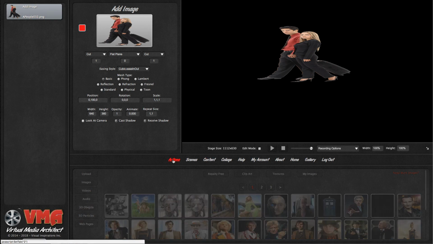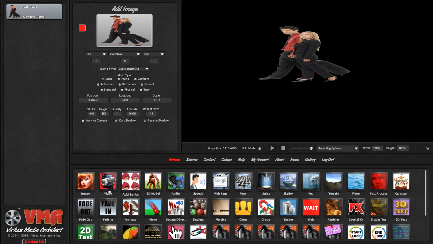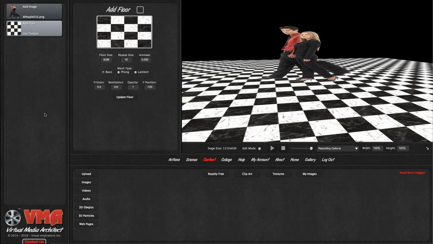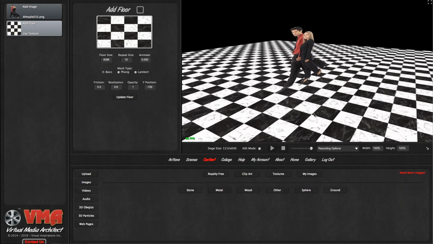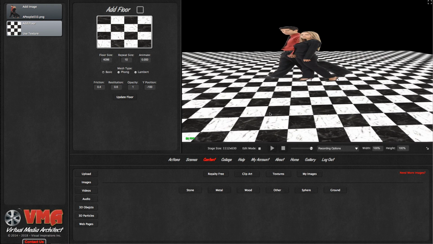Now if we go back to actions, you'll see all these different buttons. We can drag another one into the scene. So let's drag a floor. Now you'll notice that we have a floor and a texture. This texture, like I said, can be an image from the royalty-free, from the clip art, a picture that you upload, textures. It's all up to you.